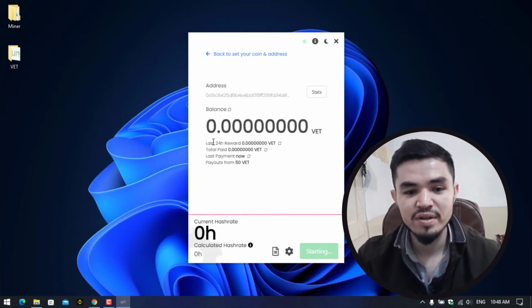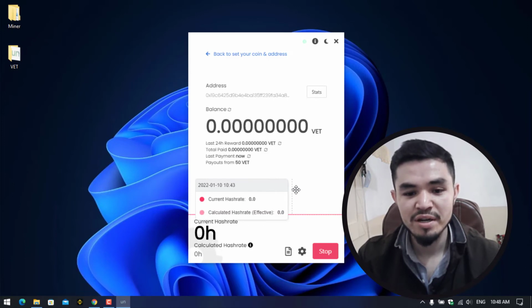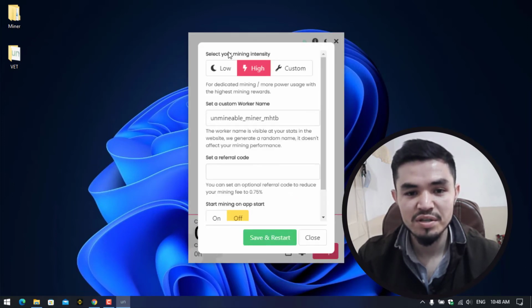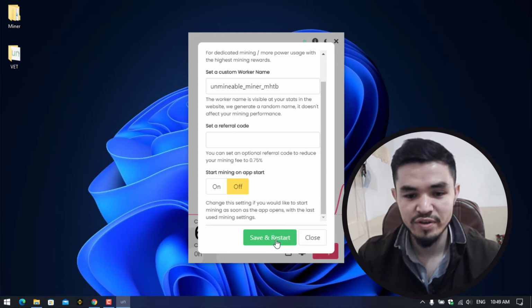Right now you can see we are on the miner window. There is the last 24 hour reward, the total paid, the last payment, and here are the payouts from 50 VET. If you want to change the mining settings, click on advanced settings. Here you can select your mining intensity, like low, high, or you can set a custom setting for yourself. And you can set a custom worker name and a custom referral code. Once you have changed the settings, click on save and restart.